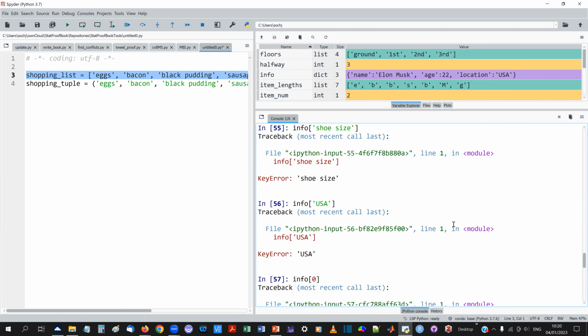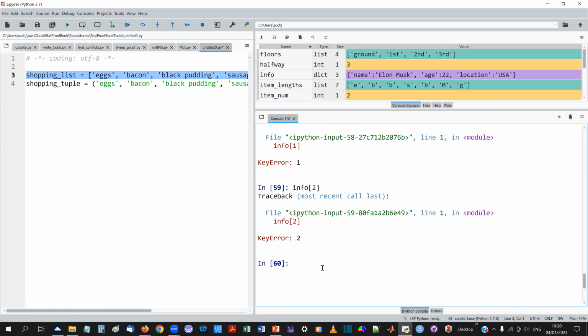However, if we type length of this dictionary, we get an answer. So this doesn't tell us that this is a list with 3 entries, as we've seen before. This rather tells us that this is a dictionary which contains 3 key value pairs.